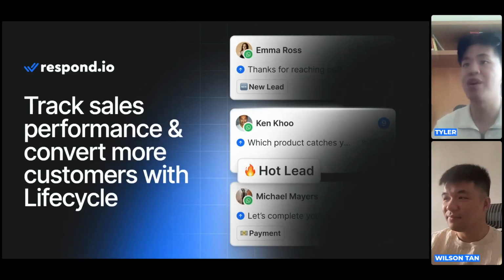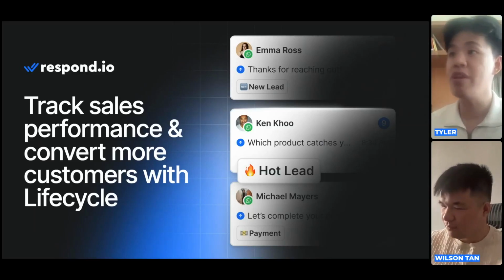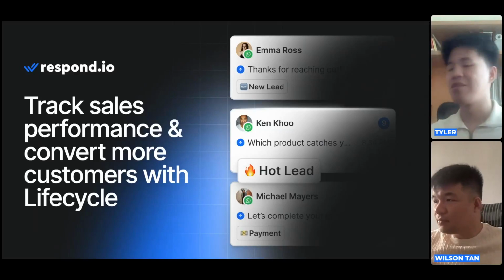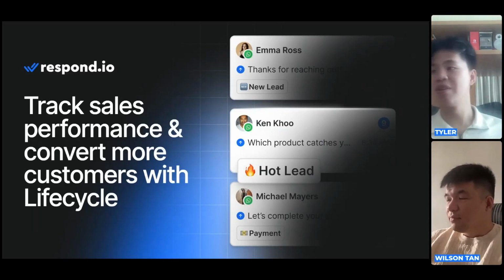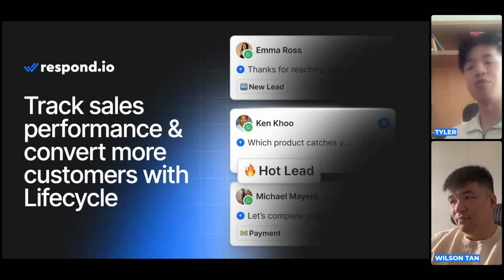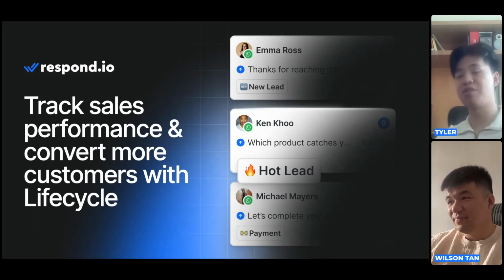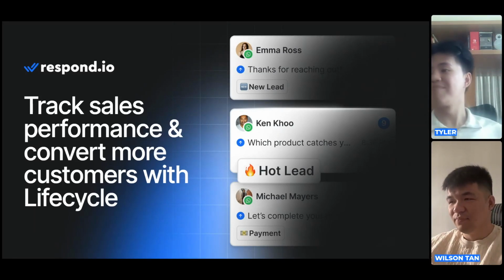Today we're going to teach you how to track sales performance and convert more customers with Lifecycle. We previously had a Lifecycle webinar a few months ago, and we have improved the Lifecycle feature further, adding some features that Wilson here will talk more about. He's the architect behind the Lifecycle feature, so he's going to be explaining more. So hopefully today is a productive session. I'll hand it over to Wilson.